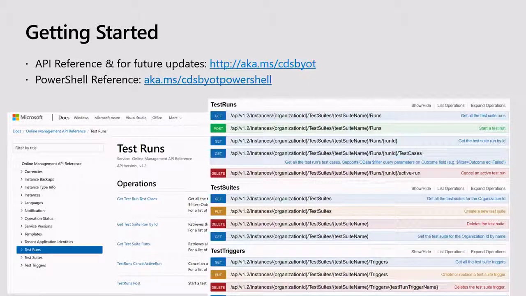In addition, you can start with PowerShell. If you prefer using the APIs directly, you're more than happy to do so. On the right-hand side, you'll see the Swagger definition for the online API for running these test cases and retrieving the results and so forth. But if you prefer PowerShell, like my examples are showing, feel free to check out the bottom link for CDS BYOT PowerShell.